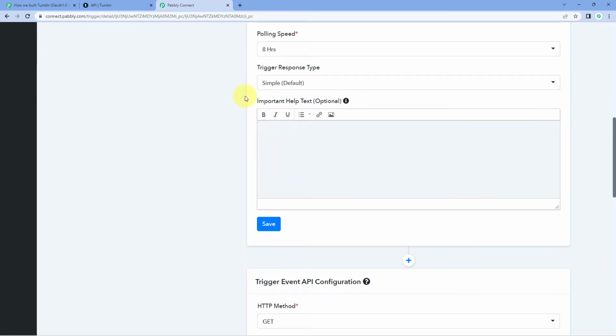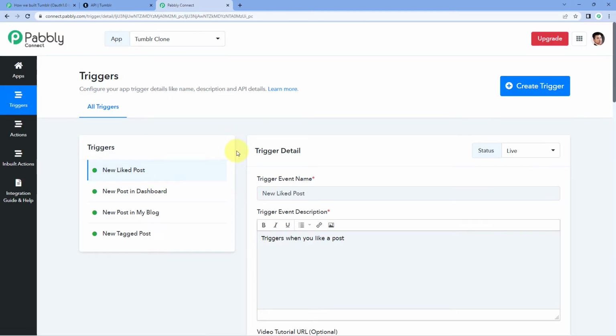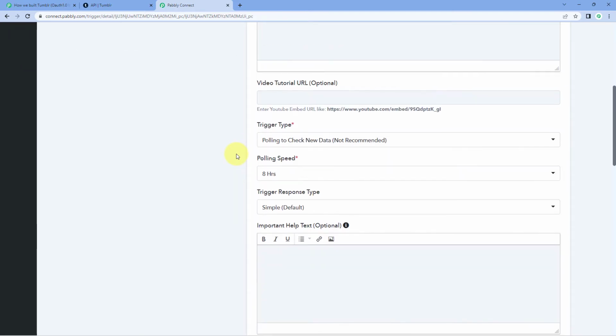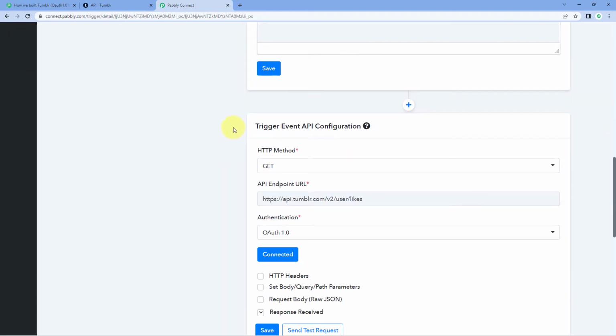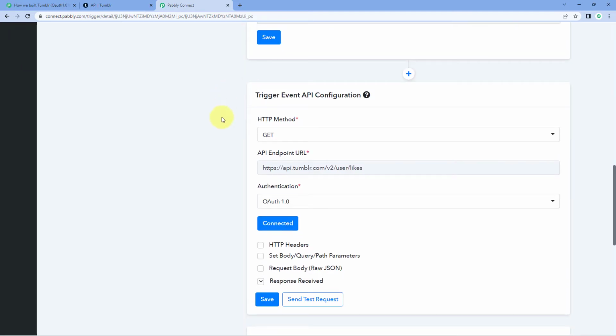Now after all of this, if you want to give some kind of important help text or important information or some kind of disclaimer to the user who is using this trigger event of your application inside Pabbly Connect, you can enter that important help text over here. And then just click on save. So in this way guys, we have successfully entered some basic details of the trigger event which we want to integrate.